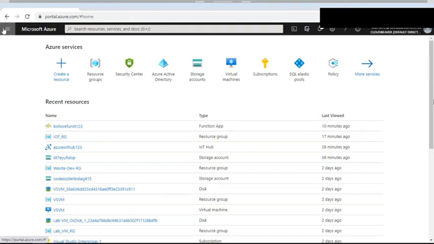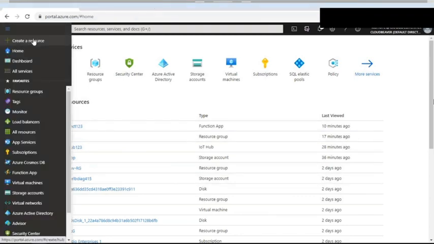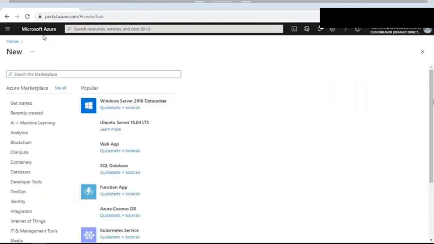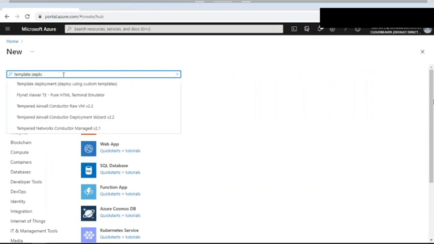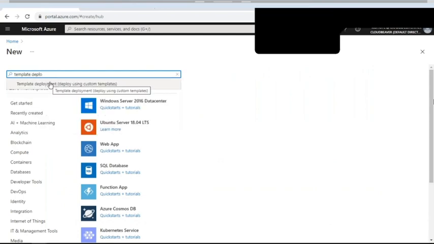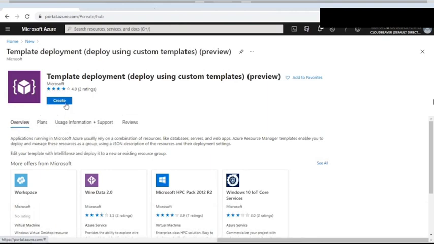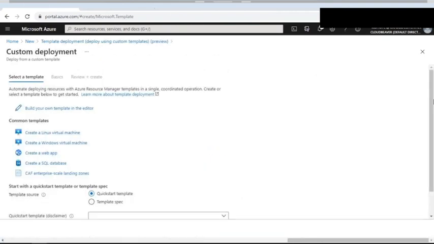So in Azure platform, I'll go to the three lines in the top left corner and go to the create a resource menu. Now in the search box, I search for something called template deployment. Template deployment. Now what I'll do, I'll click the create button to create a template by myself in the Azure platform.